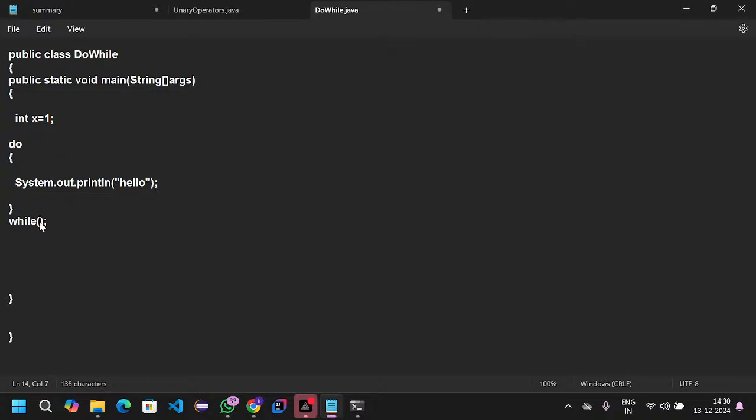So here I am mentioning the condition. The condition is x less than or equal to 5. Okay, I am saving the file. Now if I execute this one, then it will keep on printing. Why? Because whenever you are writing looping statements, three things are required: initialization, condition, and increment or decrement. In this case, initialization we took, and condition we took, but where is the increment? We can mention it in this line.